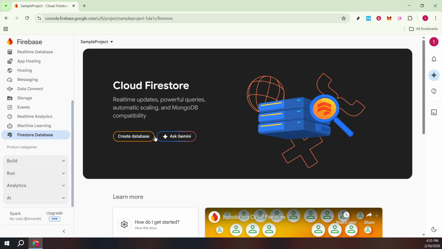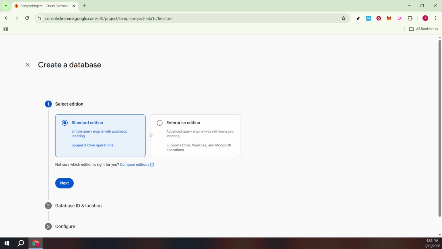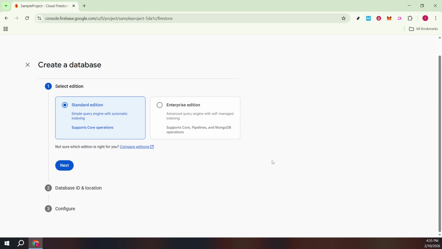This opens a guided setup flow where you'll choose the edition, define your database ID and location, and decide how to secure your data on day one. Don't worry, we'll walk through what each choice means so you can pick confidently. First, you'll be asked to select an edition. You'll see two options, Standard Edition and Enterprise Edition.